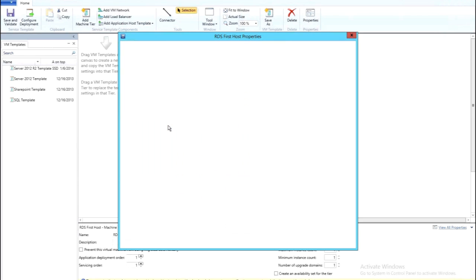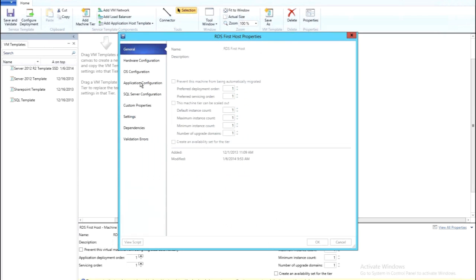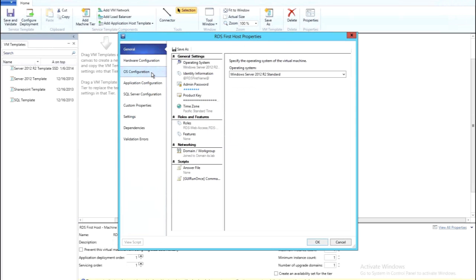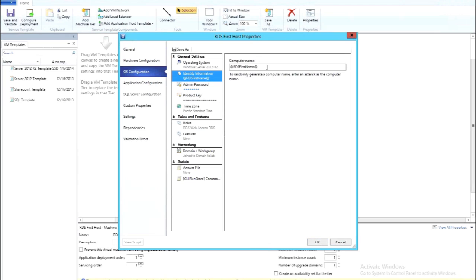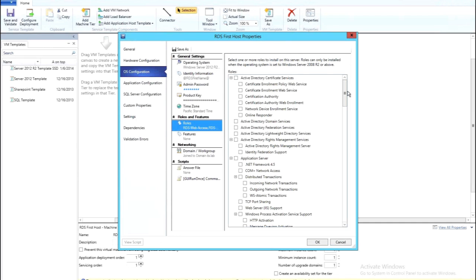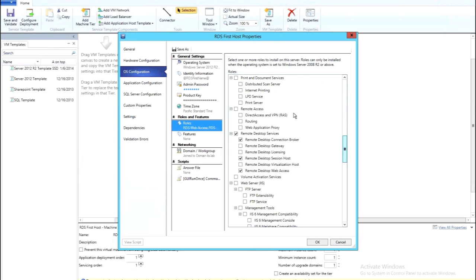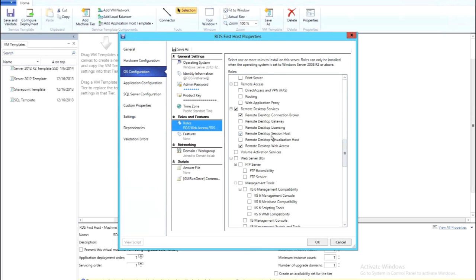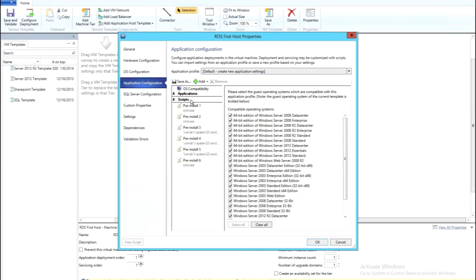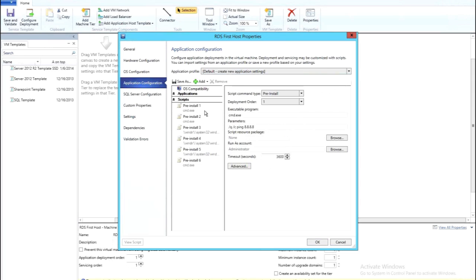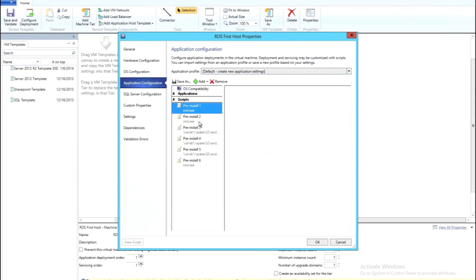Let's go into the first host. Under OS configuration, we see what the computer name is. This is the variable name that we use in our scripts. And in our roles, we see that we have the connection broker, the session host, and web access. Under the application configuration, we see that we have some ping commands.